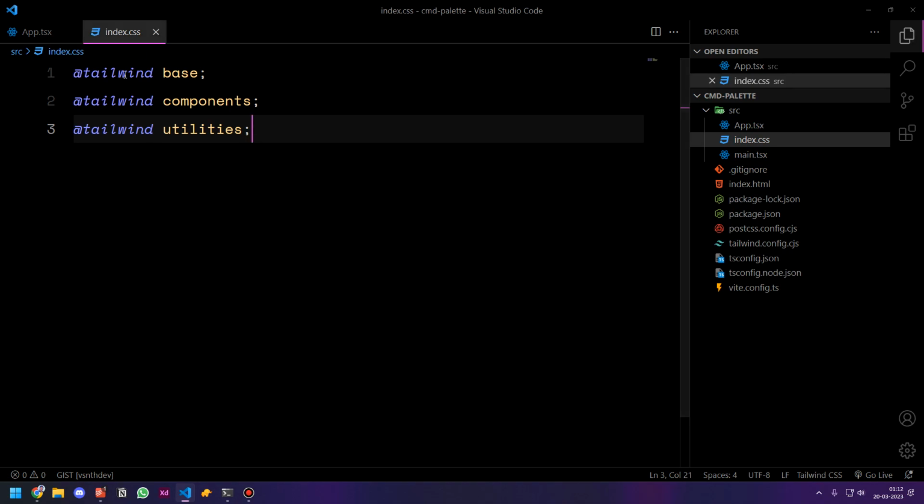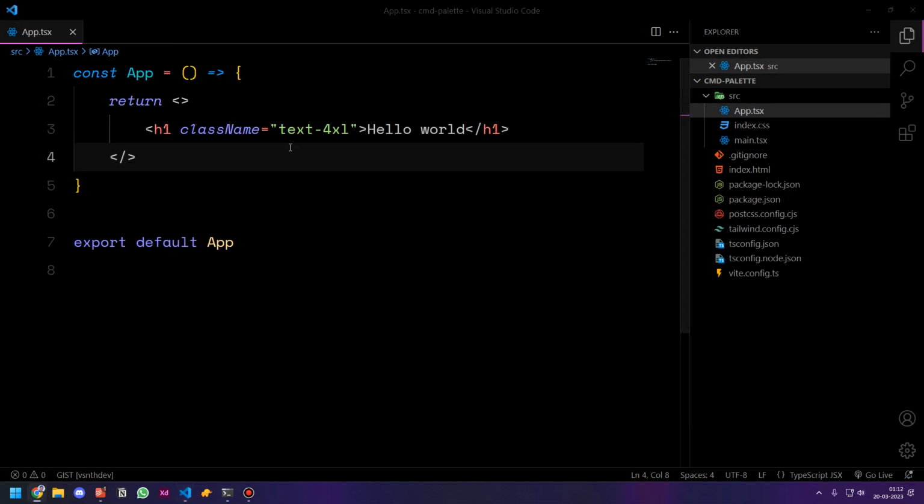So let's copy paste this from the documentation and hit save, and now that should fix it. As you can see, the styles of the document changed a little bit, and that's how it is. And I think we're good to go with Tailwind CSS. So let's move on to the actual thing.